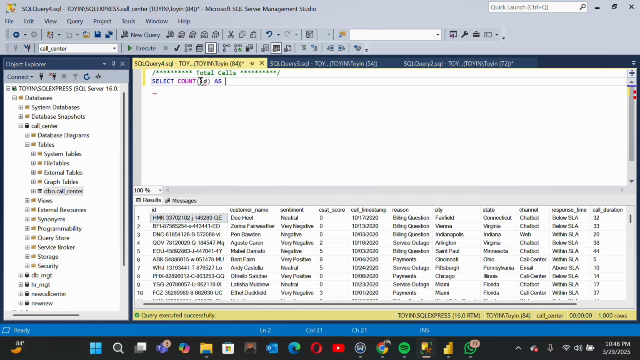Then you say you can now give it a name, total calls. In any programming or query language, you are not allowed to use space, which is why I put total underscore calls, especially when you're naming a column or any variable. You are not allowed to use space, which is why I used a total underscore. So I'm going to say from.